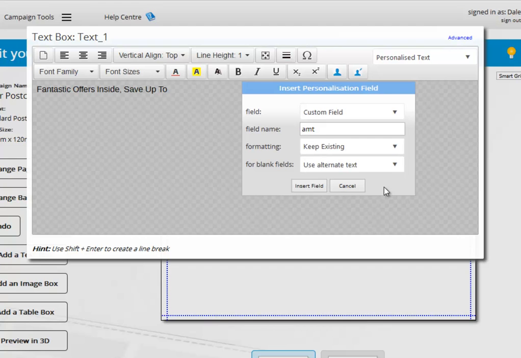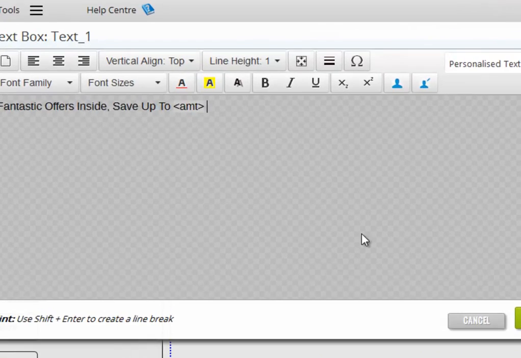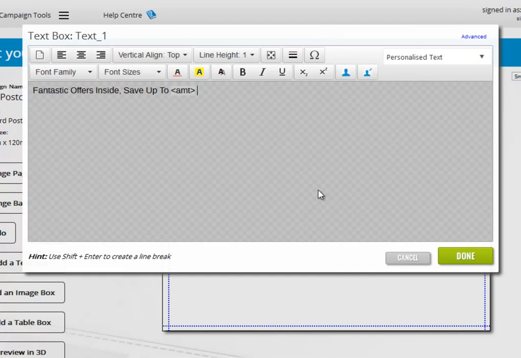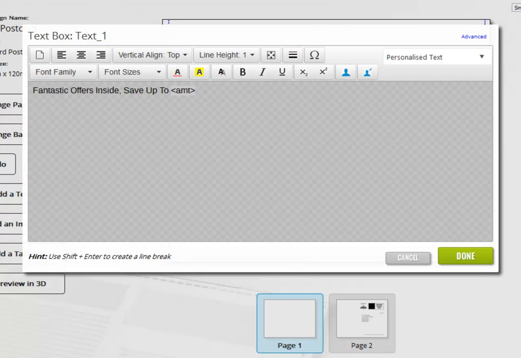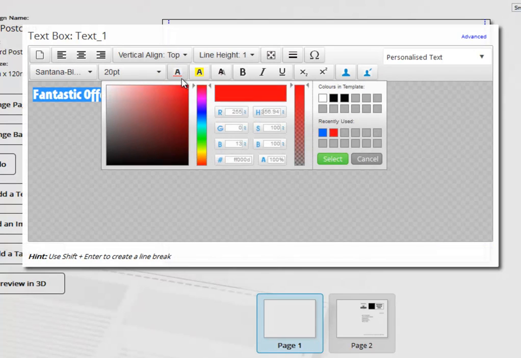Now I click Insert Field, and you can see the field I selected appears surrounded by angled brackets with a grey background indicating that this is a personalized field. You can add as many personalized fields as you like to your text, and each can appear in a different font, colour or size. Remember though that the text you see will be replaced by the actual value from your data. So if you are changing fonts, sizes or colours, you must apply them to the entire field.